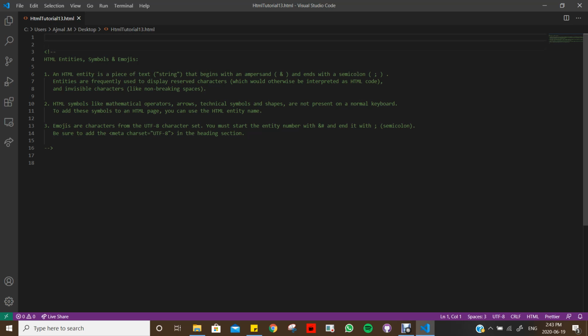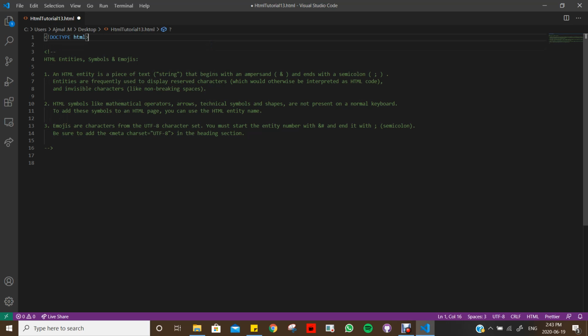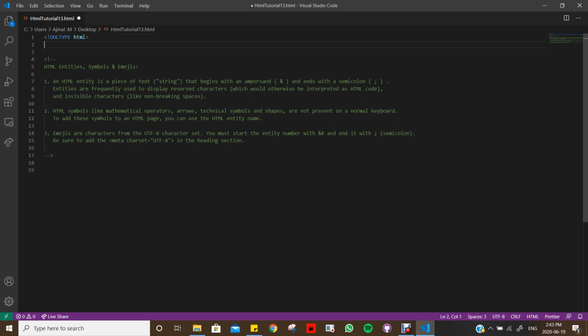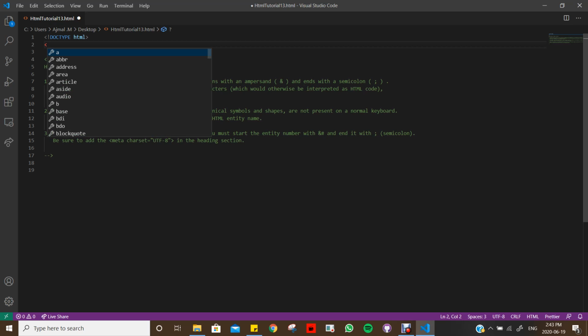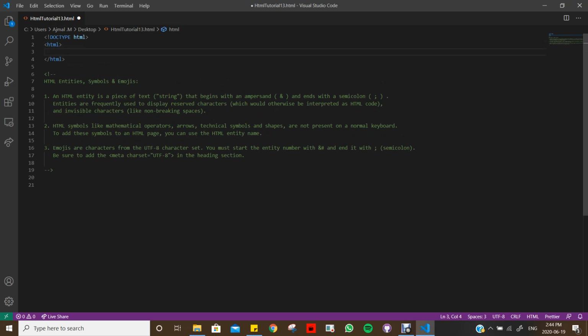So we're gonna start with our usual HTML document. I'm gonna declare the document type here. And if you noticed, the closing tag was applied by itself. So that's one of the amazing things about Visual Studio Code. And we're gonna open the HTML tag, and as you can see, it's already suggesting by itself. And did you see that the closing tag applied automatically? So that's the beauty of VS Code.